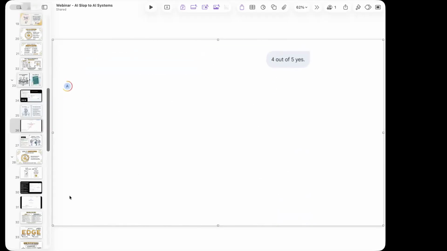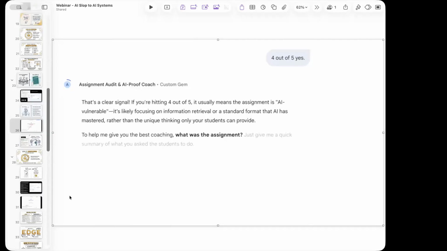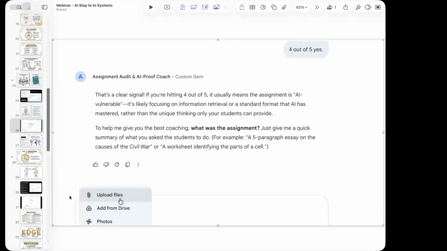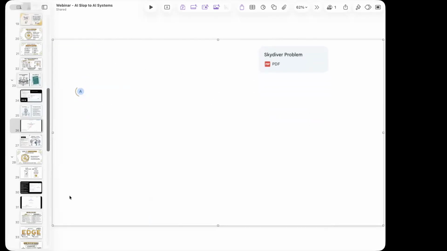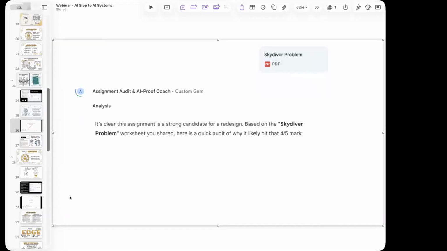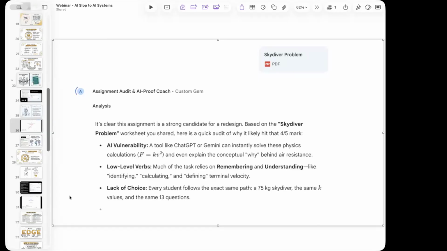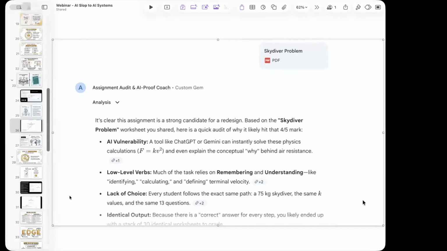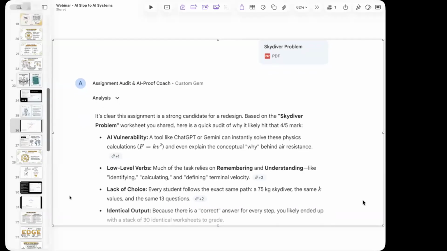I had already done this on my own, so I told it, look, I got a 4 out of 5. Then it jumps in based on all of the guardrails and information that I put on the back end, and it said, yep, that's a clear signal. We need to redesign this assignment. So I attached the assignment, and it read it. Again, because of the back end things that I have loaded, it told me, yeah, this is very vulnerable. Kids can put this in and do this immediately. It looks like we have low-level verbs, there's no choice, et cetera.